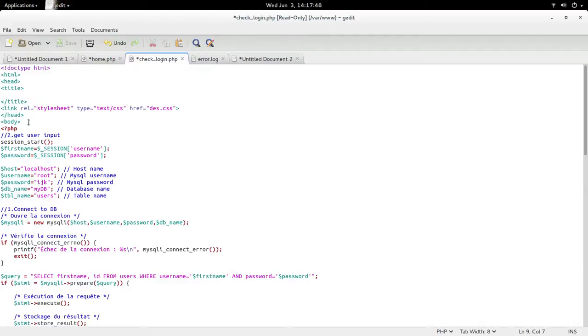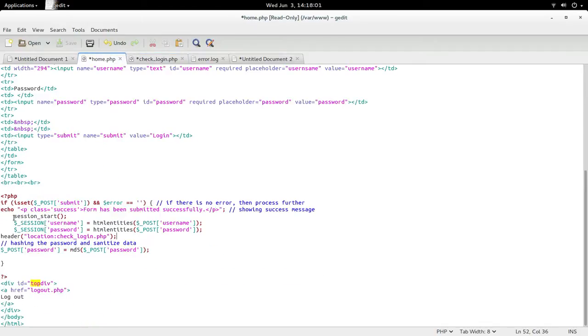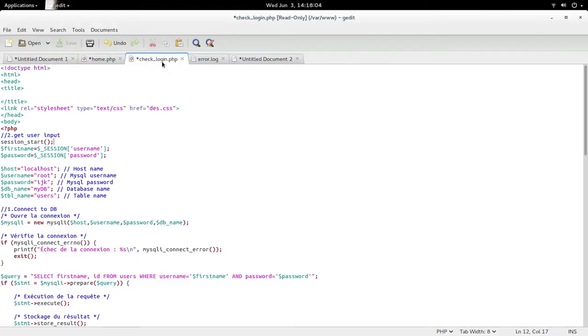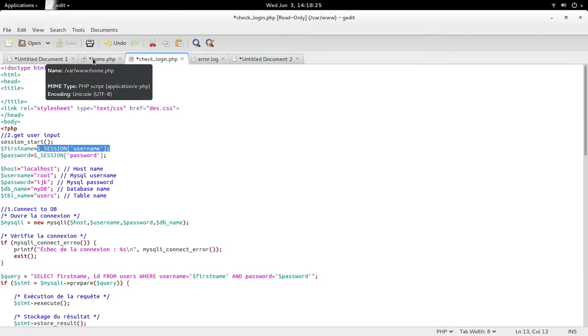We're not going to go through that. It's easy to understand. As you can see here, I started with session start, so I can really get those session variables, and you have to use that in both files. As you can see here, I used it in home.php, and I used it in checklogin.php, so I can get those session variables, or else you're going to get an error and you cannot get those session variables. So I declare two variables, first name and password, and got the stored PHP variables from the previous page.